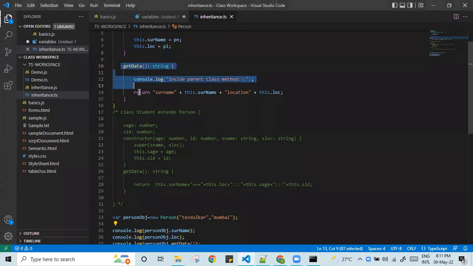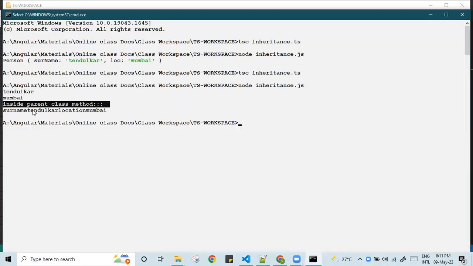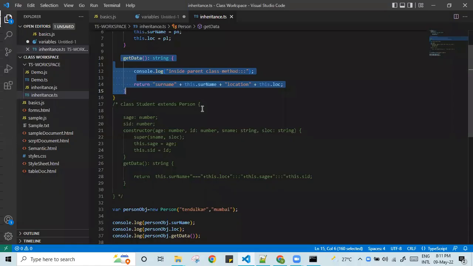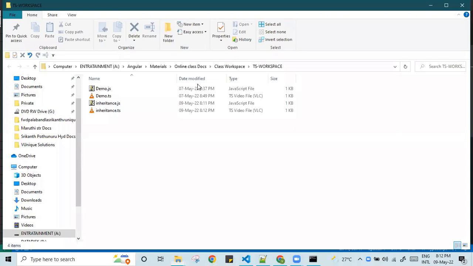That is the getData method that belongs to the parent class. That parent class method will be called here, inside the parent class method. Surname Tendulkar, location Mumbai, like that. If you want, you can put meaningful messages, meaningful separations here. Surname, and location, like this you can put. Otherwise you can put some empty spaces here. I can concat to separate those things.